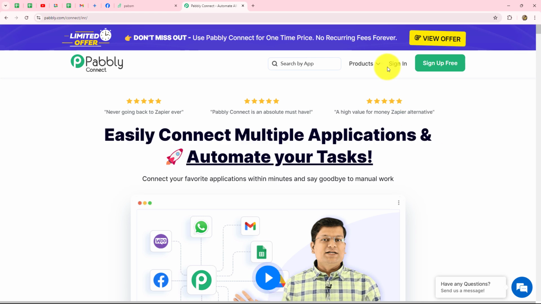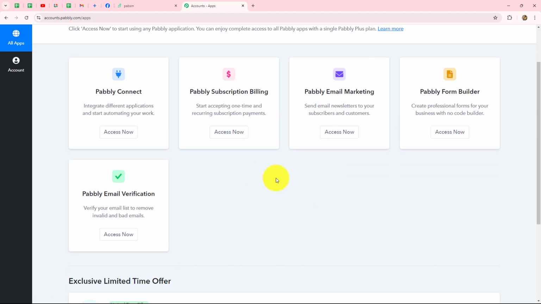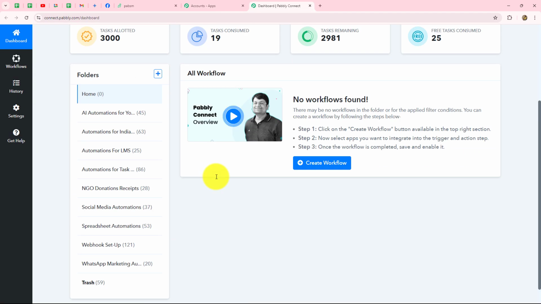As an existing user, I'm going to click on sign in. This is the all app section where we can find all the products which are offered by Pabbly. To create our automations, we are going to use Pabbly Connect. So let's click on access now. And it is going to take us to the dashboard of Pabbly Connect.